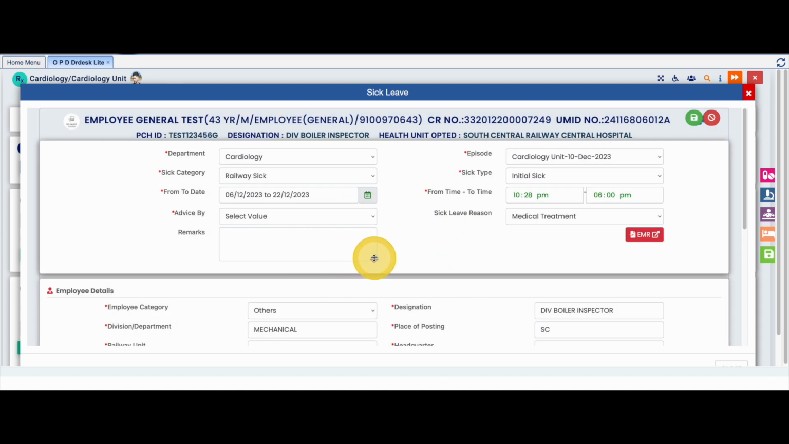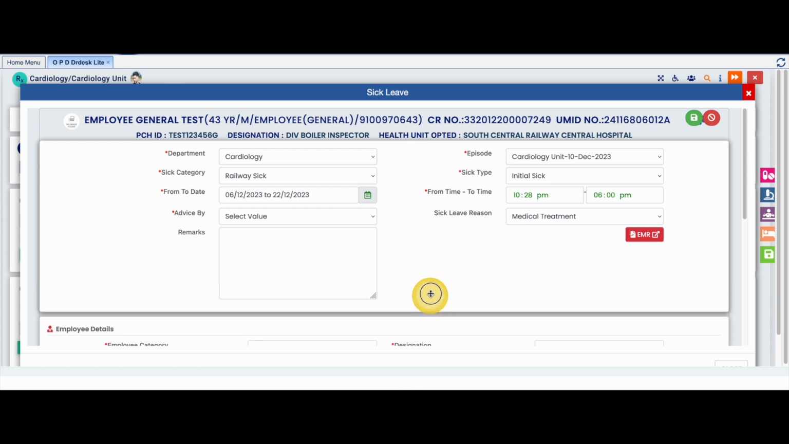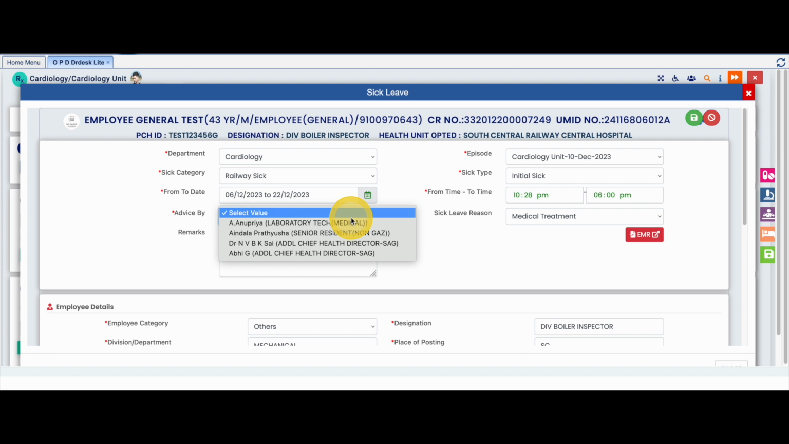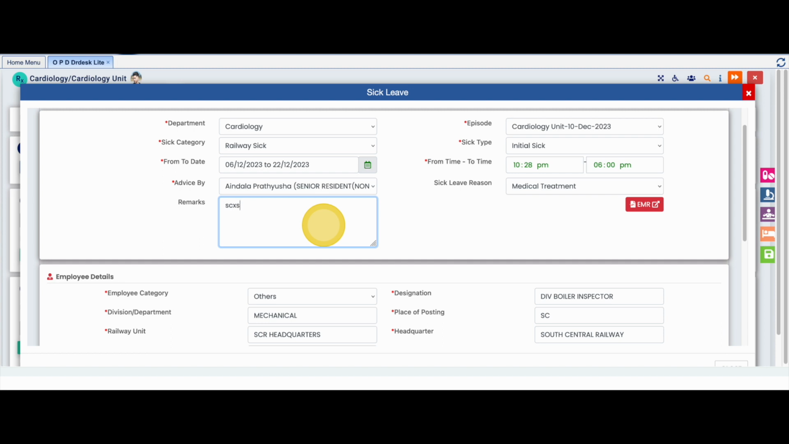After that, the doctor can fill in the remarks column; they can expand the column if there is more text. Then select the advice by which the doctor has advised the sick, and for what reason the sick is given to the patient, for medical treatment or others. They can be selected and the doctor can fill in the remarks.